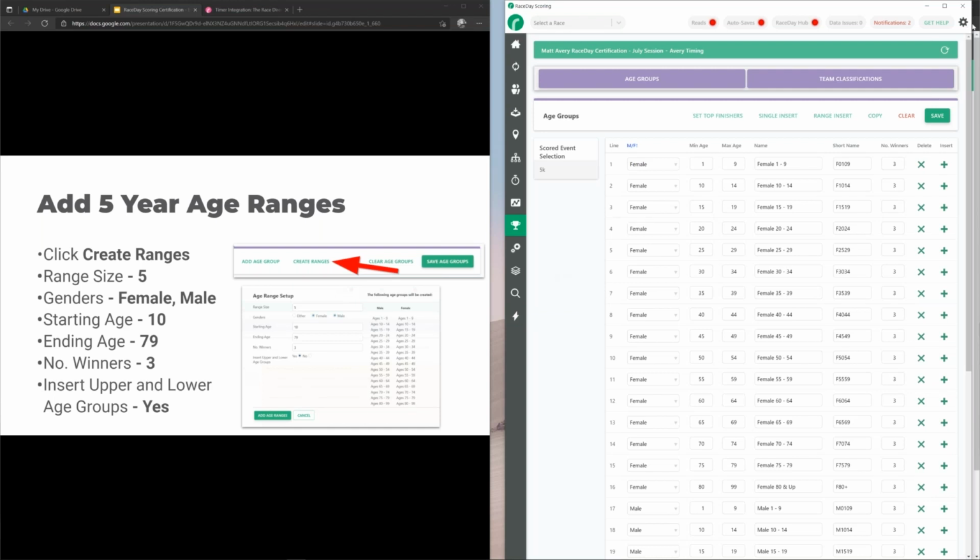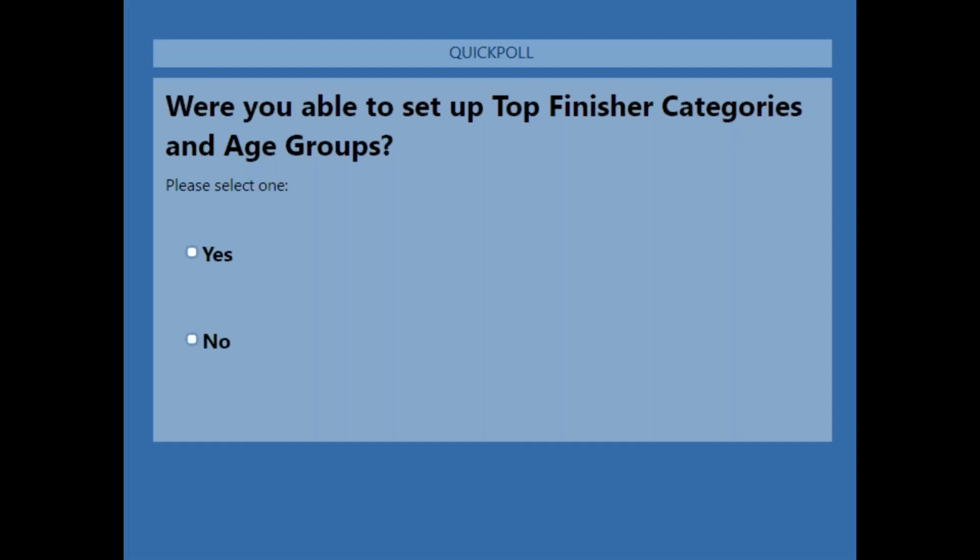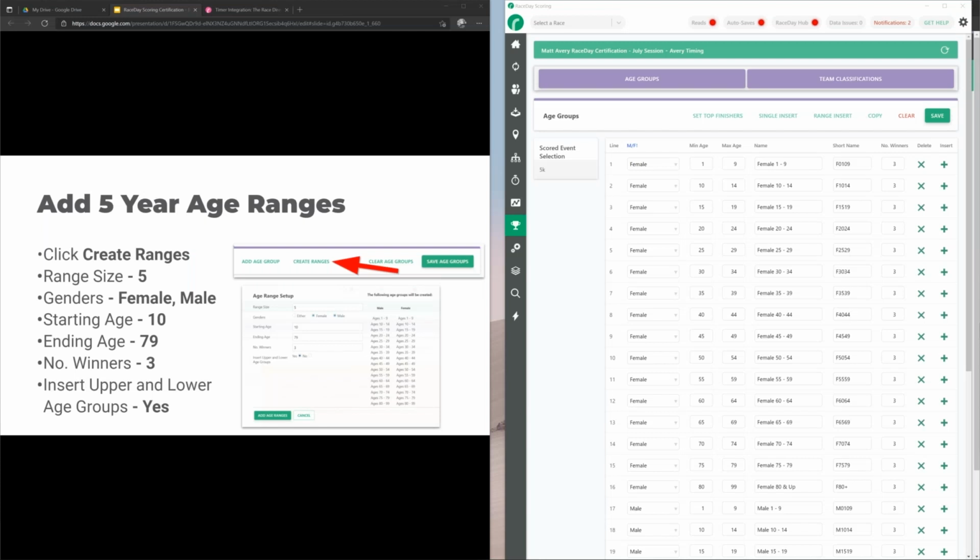So let's just make sure everybody's on the same page. Were we all able to set up top finishers and age groups? All right, looks like everybody is caught up. That's good. We'll keep on moving now.